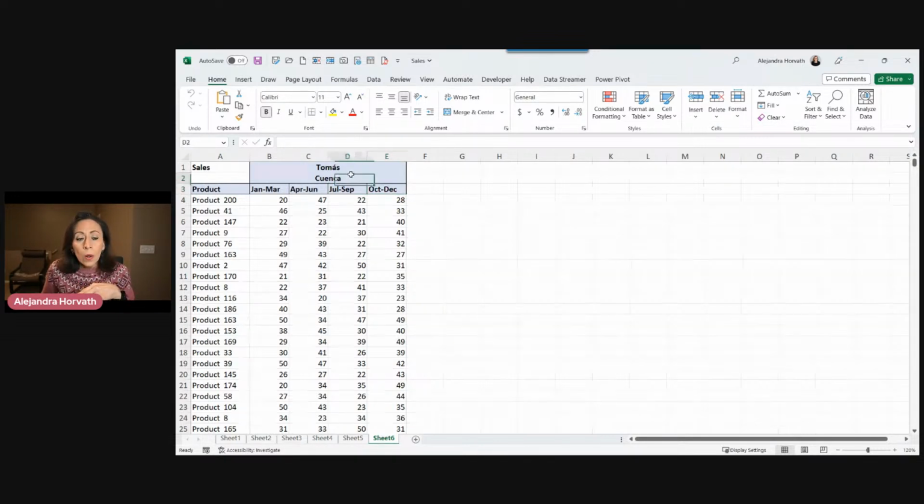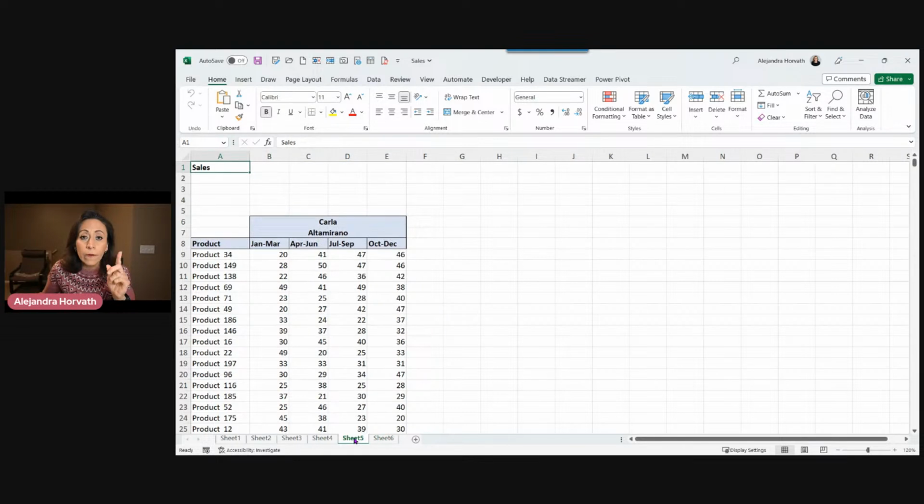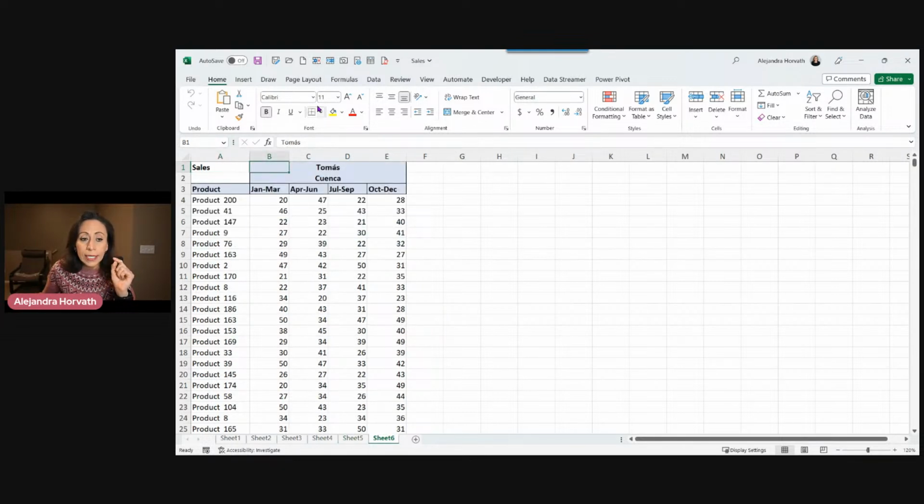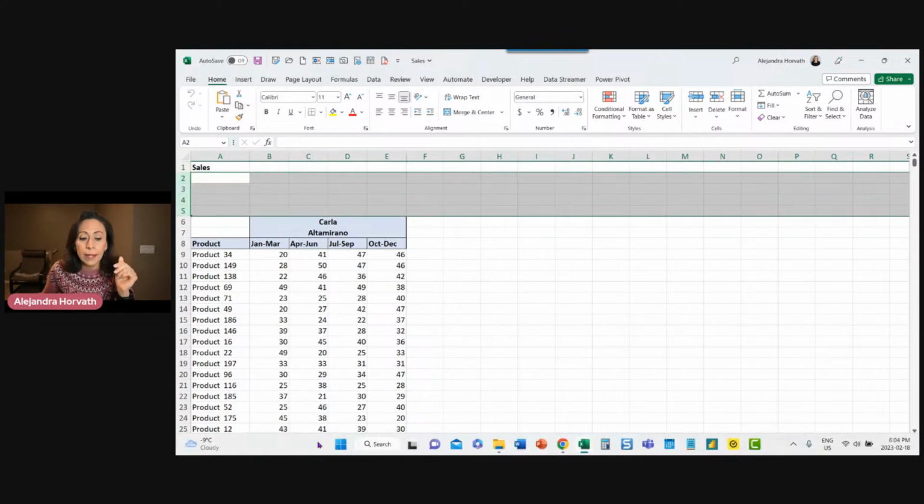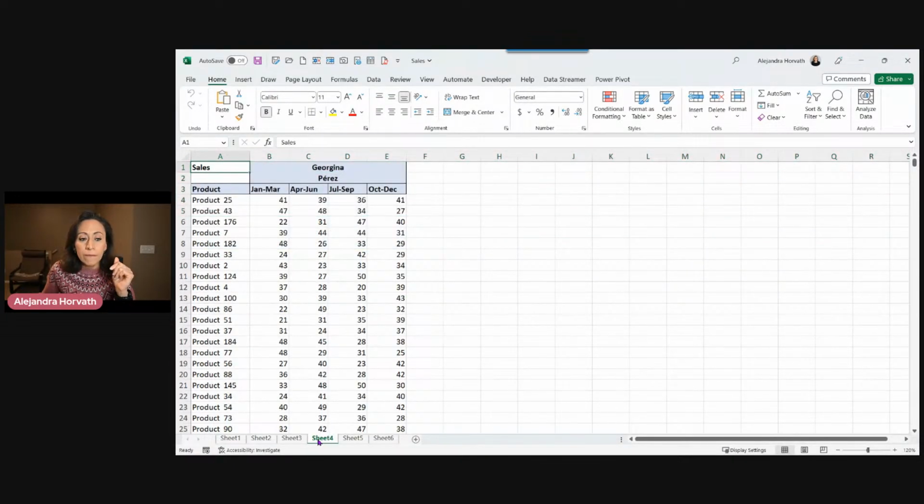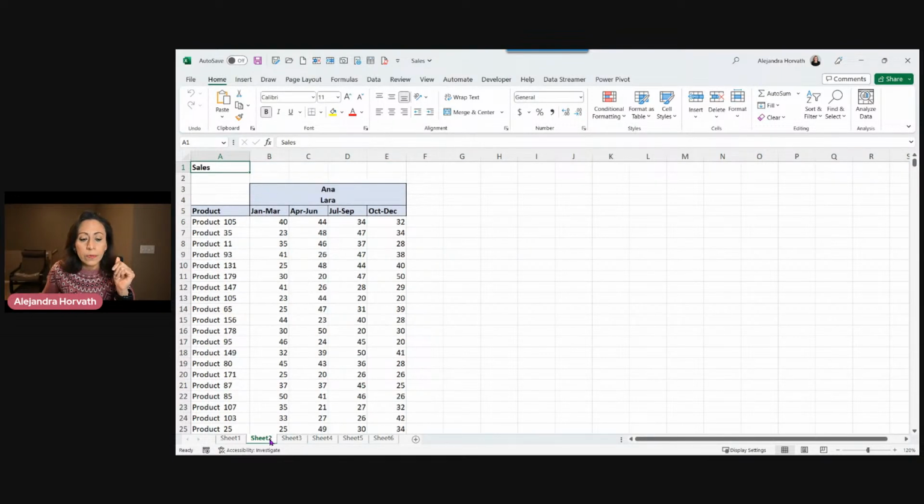The challenge here is that the reports come in a different layout for the rows. Sheet 6 has no blank rows on the top. Sheet 5 has the sales, and it has a bunch of empty rows. Sheet 4 doesn't have any, and so on. We can check every single sheet, and it's a different structure, let's say.